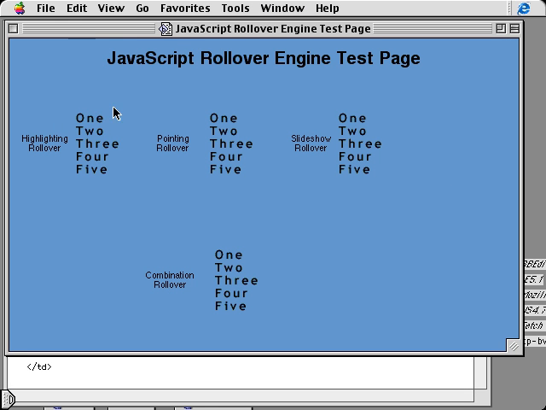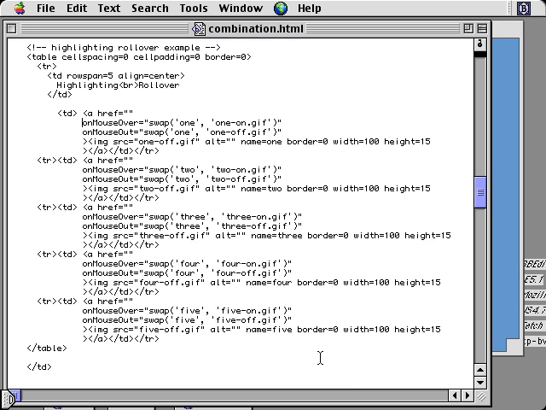Here's 1-off. 1-off is the black one, and 1-on is the yellow one. And that creates that effect. And so we have the same thing in each of these places, 2-on, 2-off, 3-on, 3-off, and the name equals 2, and the name equals 3, name equals 4, name equals 5.